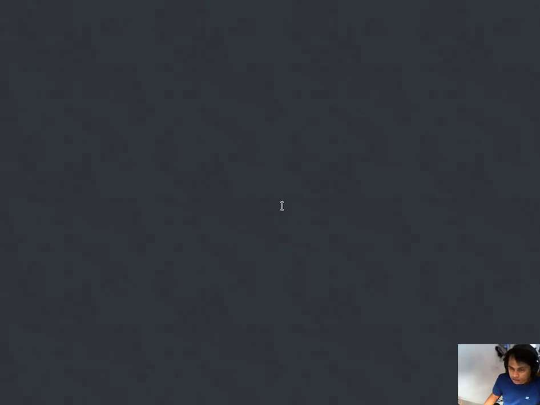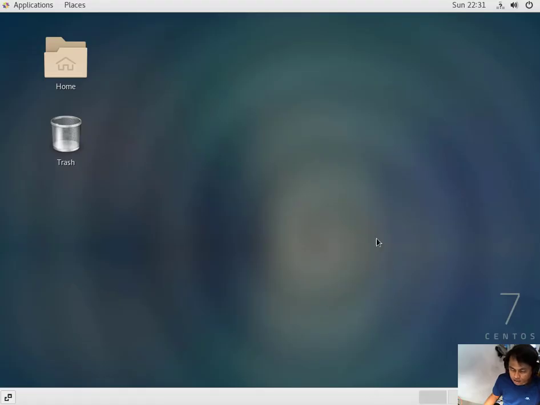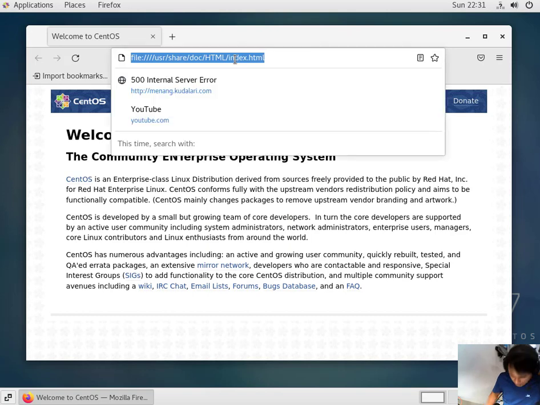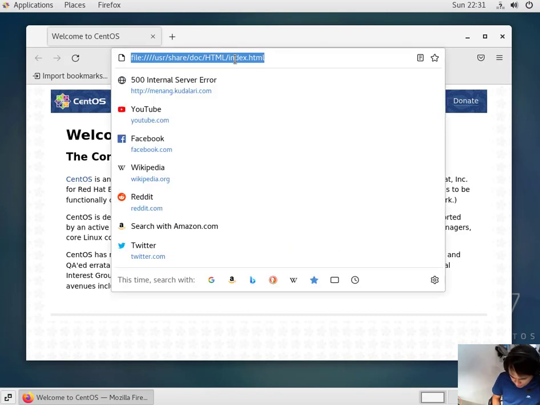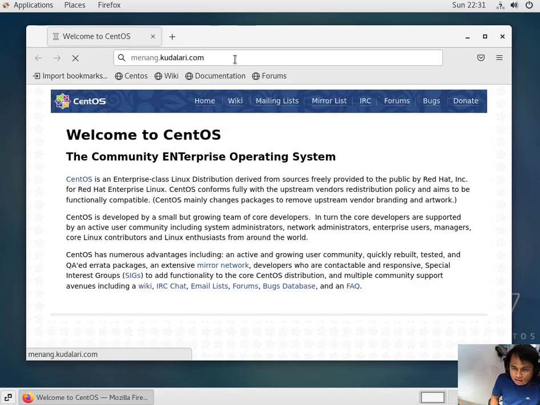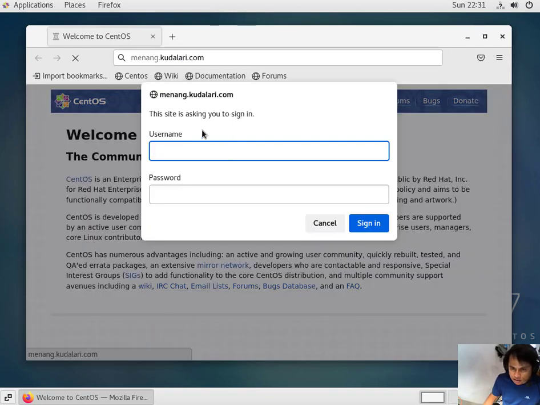So let's try and open the website, and then authentication should pop up. So just give it a try here. Alright, so the website name is menang.kudelari.com. Should prompt me for a password. So this is an Active Directory authentication.